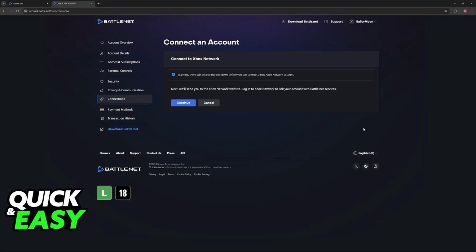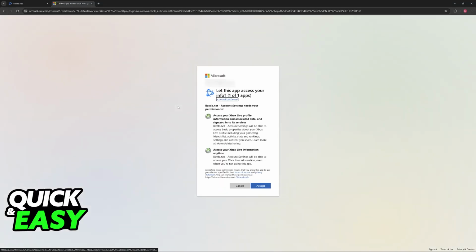Next, we will send you to the Xbox Network website, log in with your account to link both services. So all that you have to do is click continue and you will be able to sign in with a Microsoft or Xbox account. So just read these permissions and accept. For this video, I'm not going to complete this connection, but it's as simple as clicking accept and both accounts will be linked. I hope I was able to help you on how to link Xbox Game Pass to Battle.net.